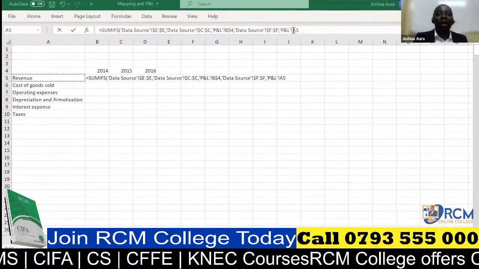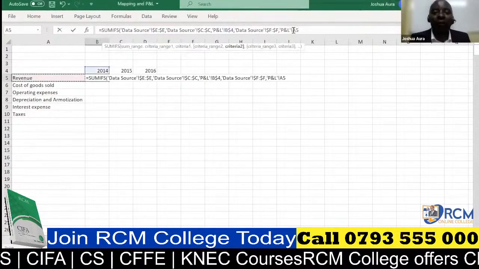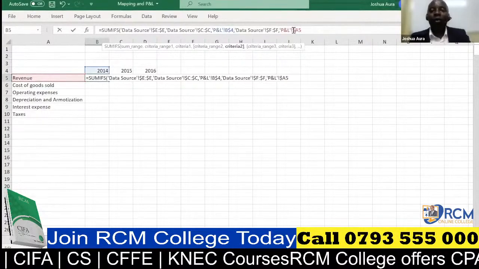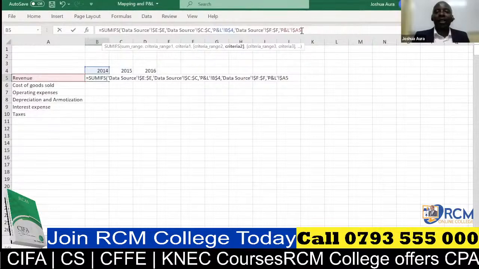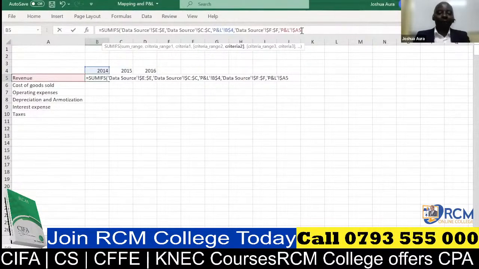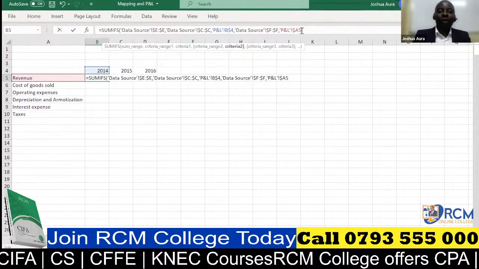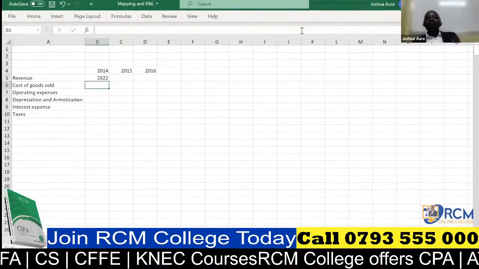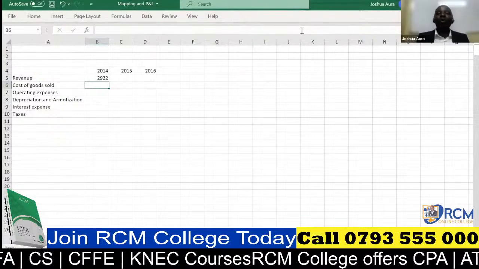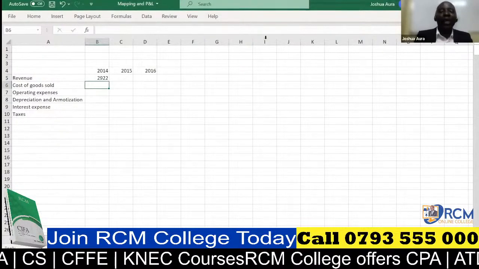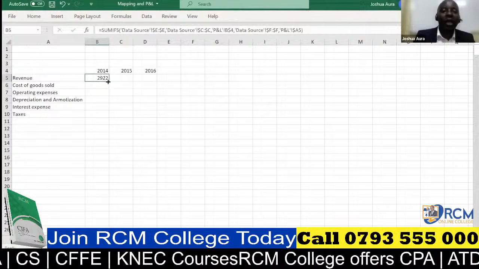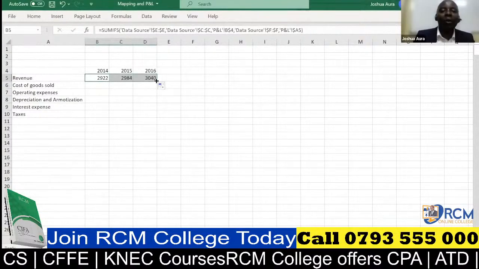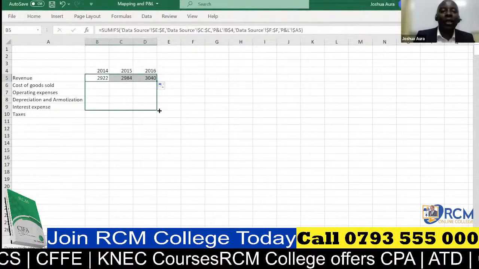So when I lock A with a shift 4, what do I have there? That is it. Now I need to close my bracket. And then you say enter. So it is telling me that the revenue of 2014 was 29.22. Once I get that, now I can apply this formula across, and then apply it downwards.